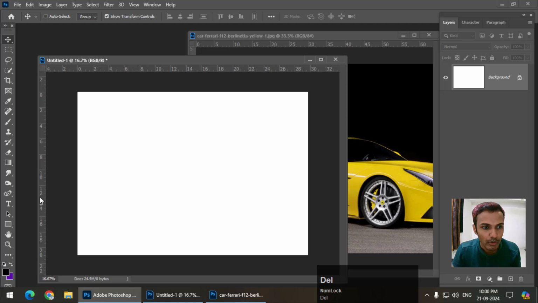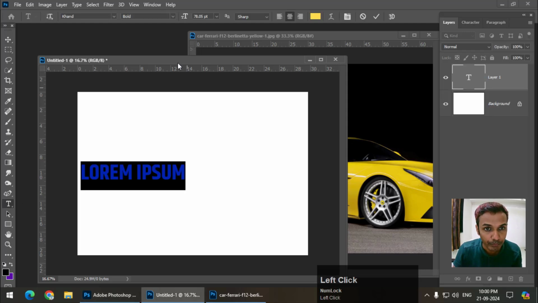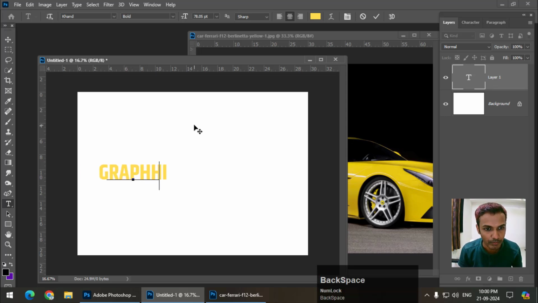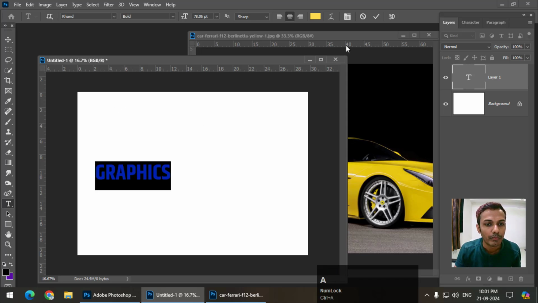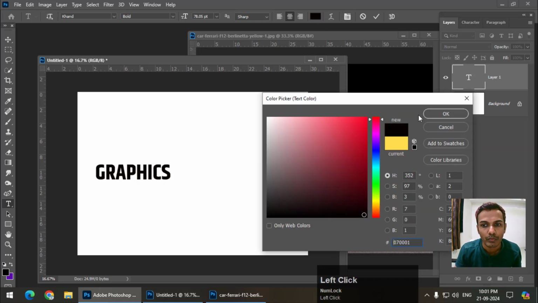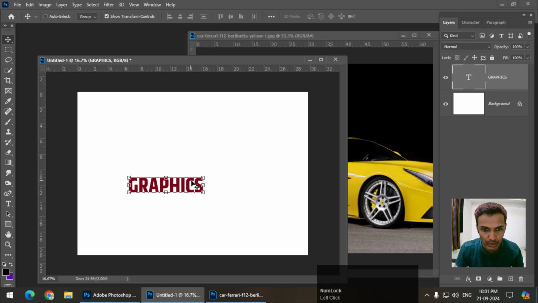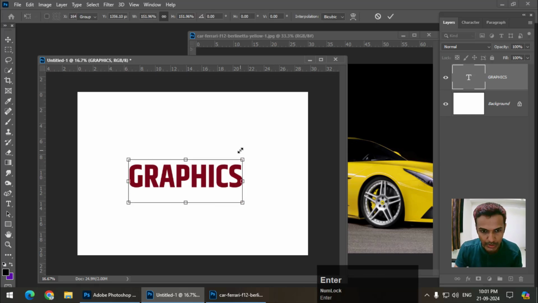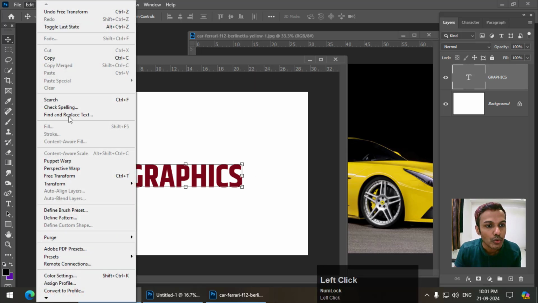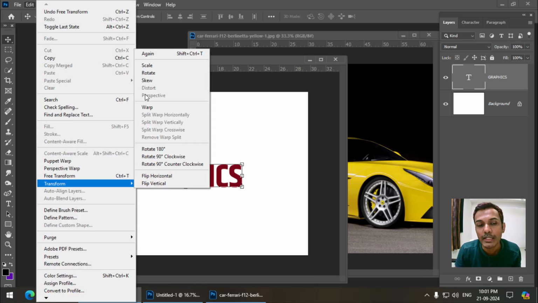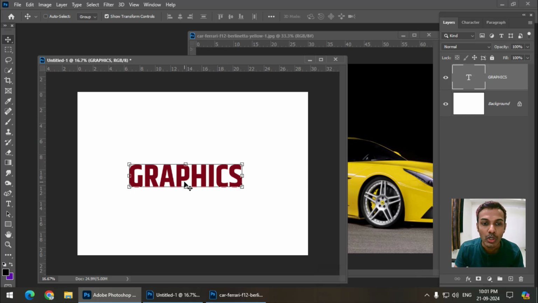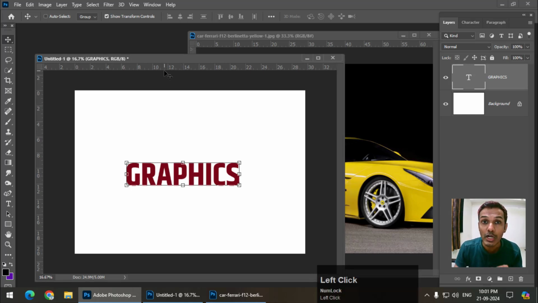Now the thing is, when we try to use it on text, so I will type, let's say, graphics. Now if you try to use the same option on the text, enter. So if I go to Edit, Transform, we can see the Perspective option is inactive because we cannot directly apply the perspective effect on the text. So we have to convert the text into either a shape or raster.